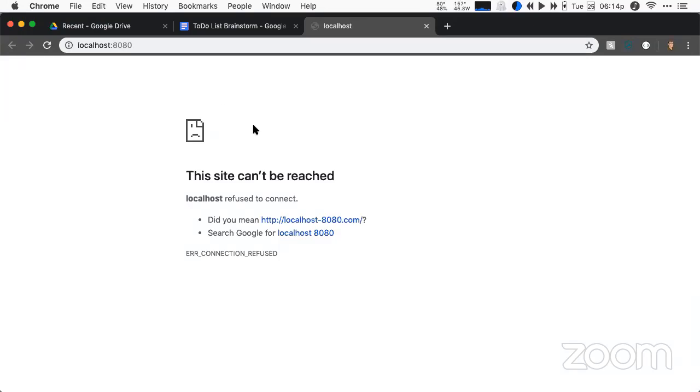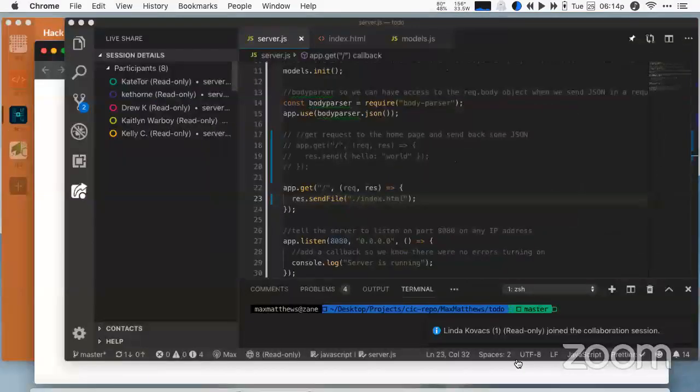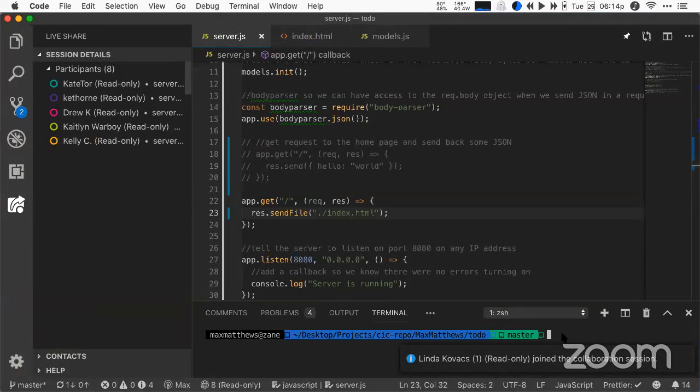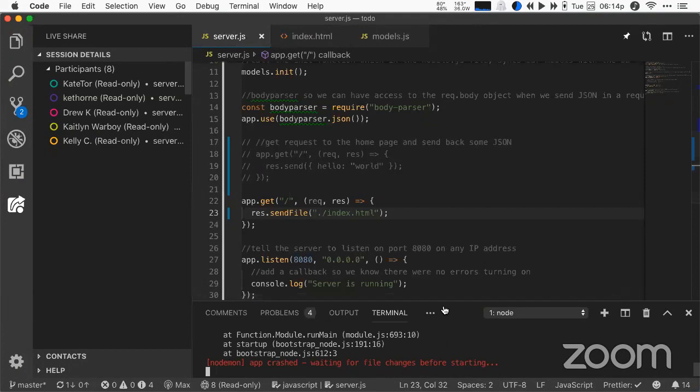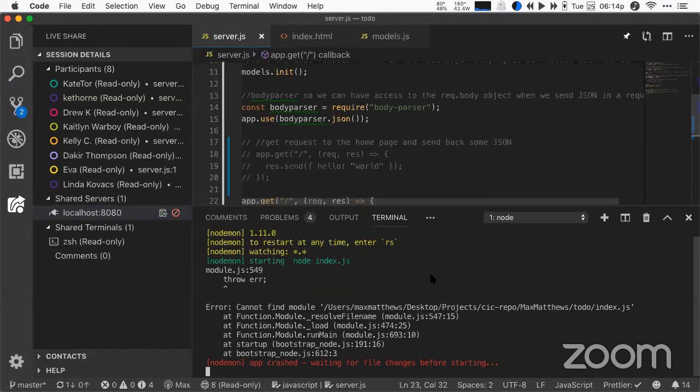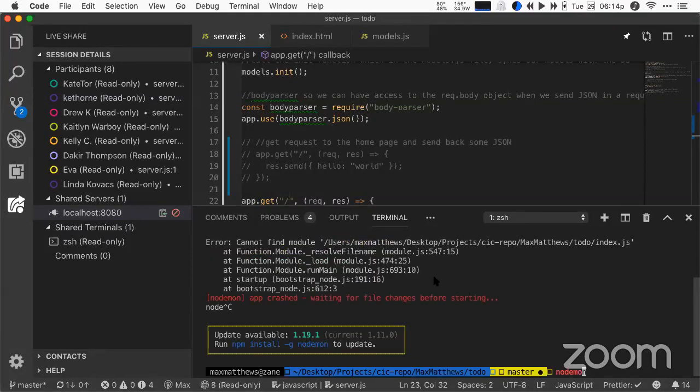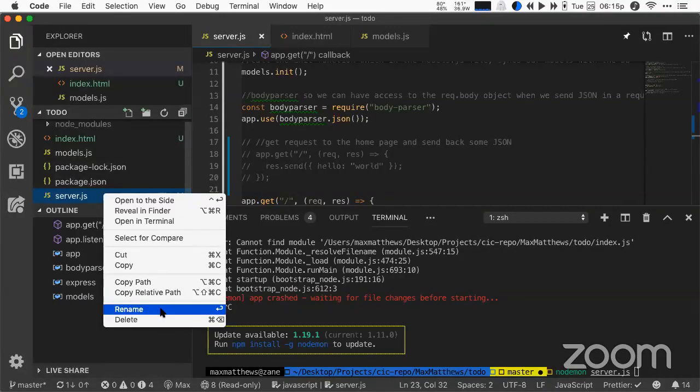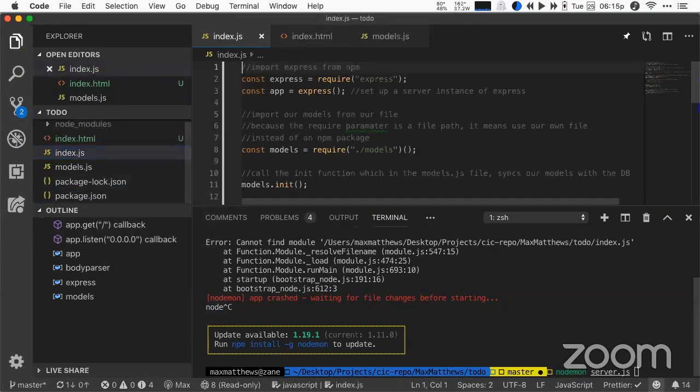Okay, so I got this site cannot be reached. What did we forget to do? Launch the server. Let's see. A good question. I got a crash in my terminal. Because it's index. It's habit, right? Screw it. We're renaming our server file to index. I've had enough of this.